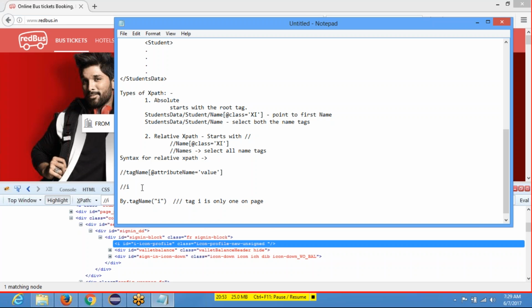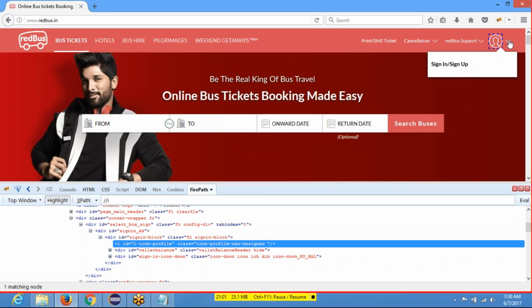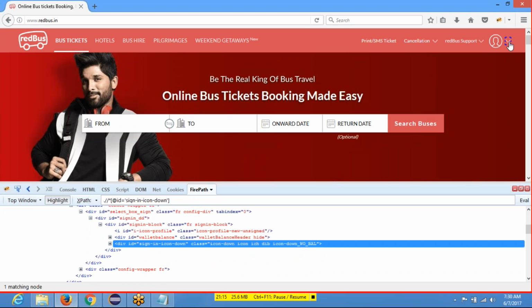Okay, and let's assume that there are multiple i tags matching. Now let's take an example. Let's go back here, and you wanted to click, instead of this, on this. Let's say this is the case. Don't click on this icon. Instead of that, click on this drop down list. So what is the HTML for that drop down list? See, it is sign-in-icon-down. So this is an ID. It has tag name div, but I can see there are multiple divs. Div is here, div is here, there is a div, there is a div. There are so many div tags.